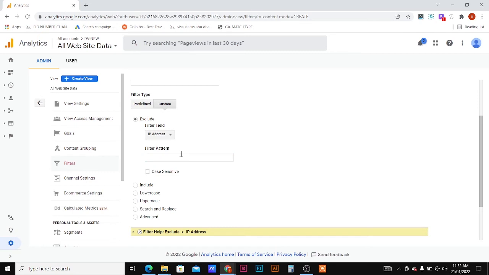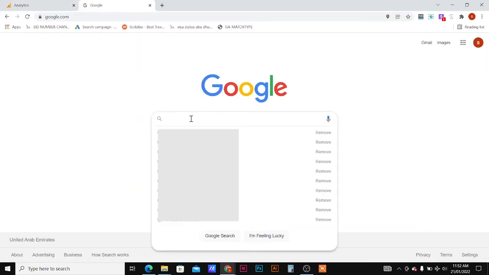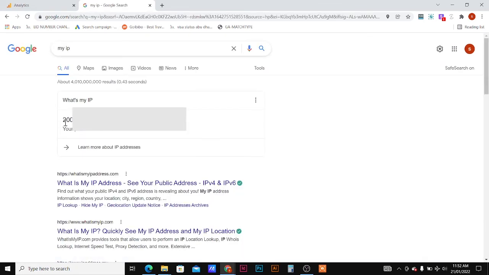How can you find your IP address? If you don't know, I will show you. Just go to the Google search engine. Then search here, my IP. So here you can find what your IP is. Just copy the IP address. I just blurred it so you can copy.